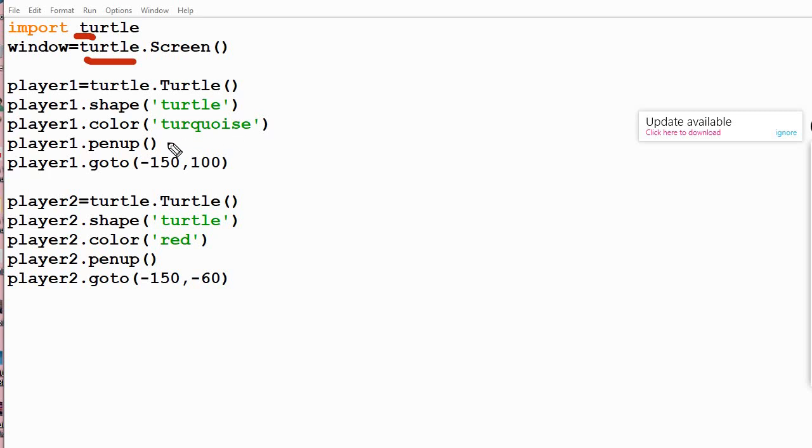Here we are doing pen up for player 1 so that when the turtle moves, there should be no line drawn. Player 1 dot goto minus 150, 100. These are x, y coordinates. It moves the turtle to a given place or location.